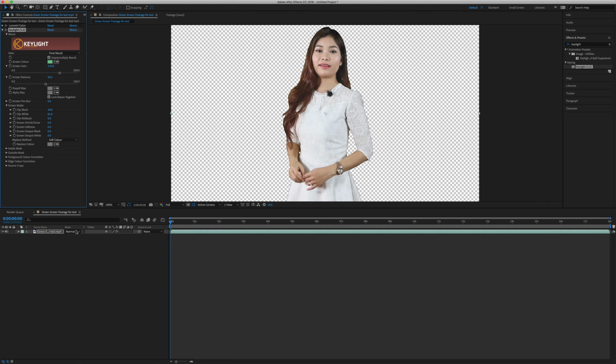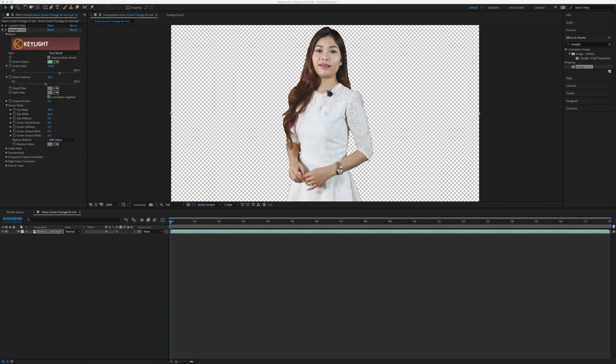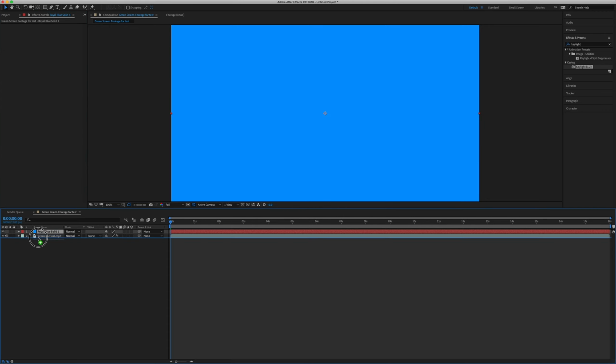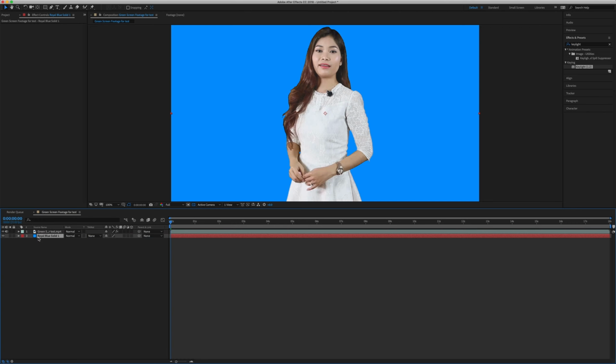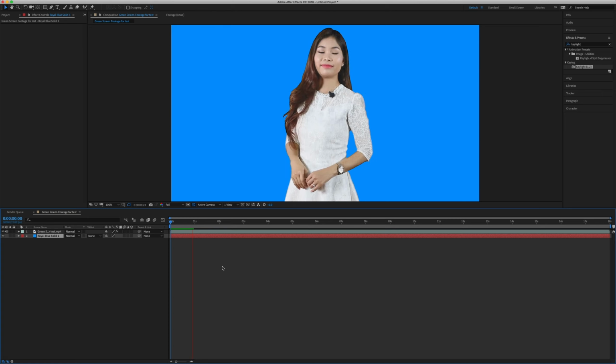So it looks great. Something I like to do is throw a background behind to check it out. So I'm going to go to Composite Layer, New, Solid. I'm going to choose maybe a blue background. I'm going to drag it down. It's on top of our footage. And now we can see our figure on our blue background. And it's looking pretty good. So that's looking great.